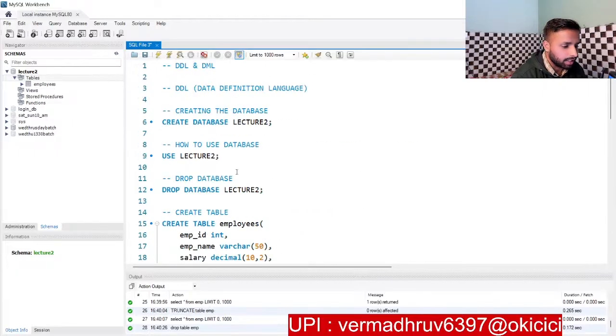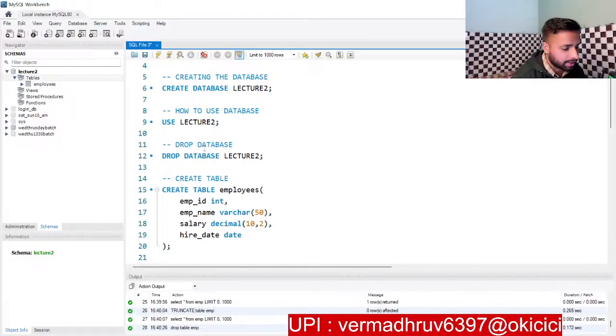So these were the DDL commands. कौन कौन सी थी मेरे पास? I was having create, I was having alter, I was having drop, I was having truncate. Okay, so these all are my DDL commands. I hope आपको समझ में आ गया होगा, like what were our DDL commands.